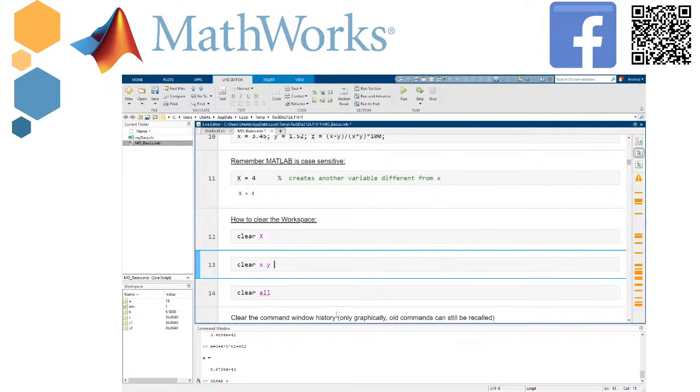But if I want to delete all the stuff, I have to write clear all. With clear all, I will show you, I have the workspace completely blank. And it's a smart way to clear off everything and have everything renewed.